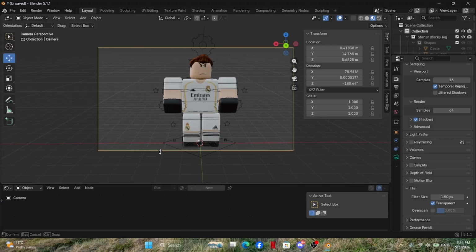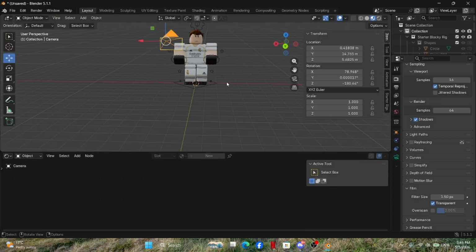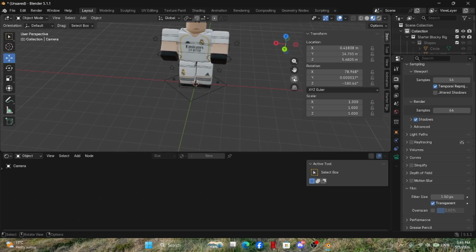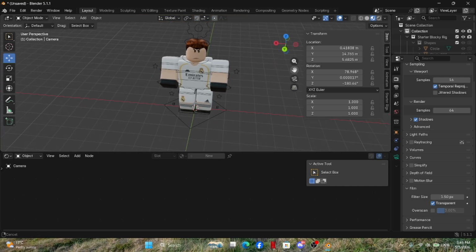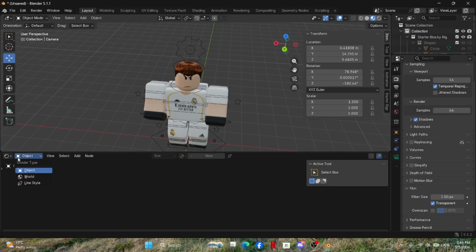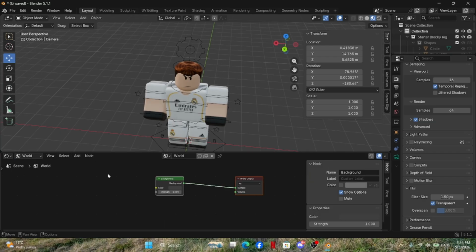Going to bring this up. Let's get out of the camera first. Going to bring that up. Wait, sorry guys, I apologize. Right, going to press on object and then going to press on world. This is where you add the shading.